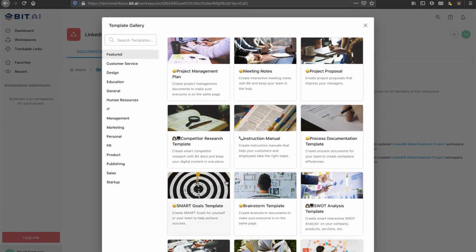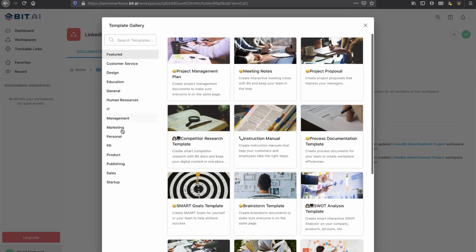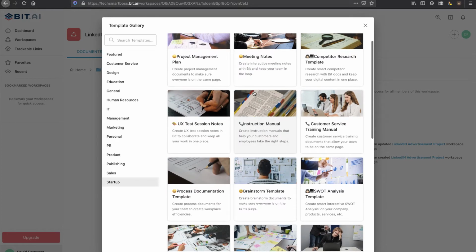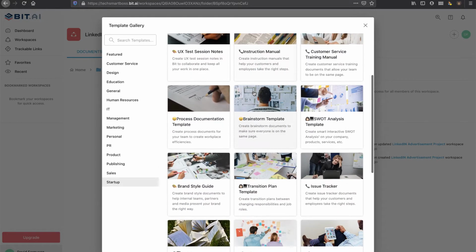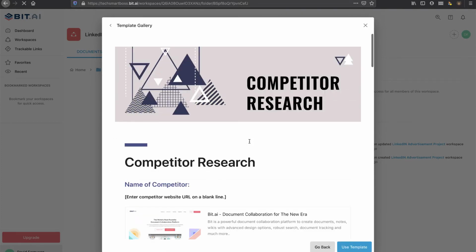Let's use a template and just see some of their nicely formatted ones. So, a ton of templates here. I mean, you really can start from scratch. Let's see if I see anything. Let's look under startup. And let's say as part of this particular ad campaign, I wanted to do some competitor research. So I'm going to bring this one in.